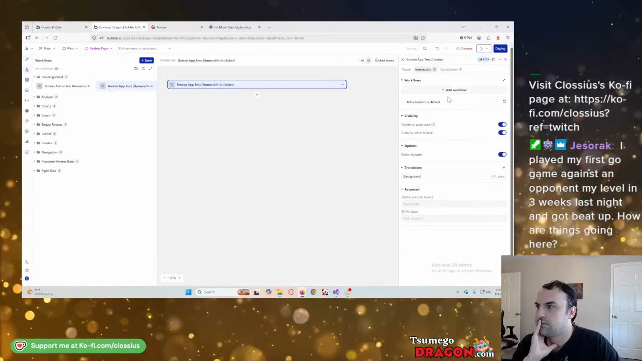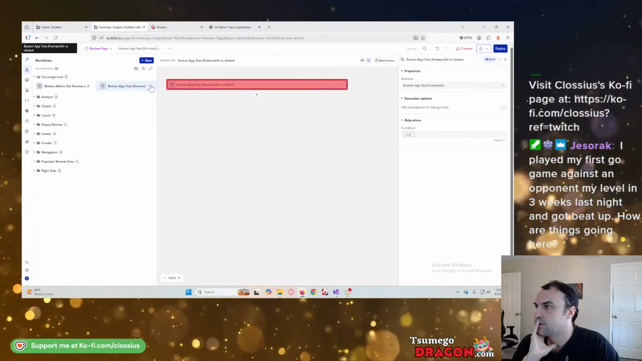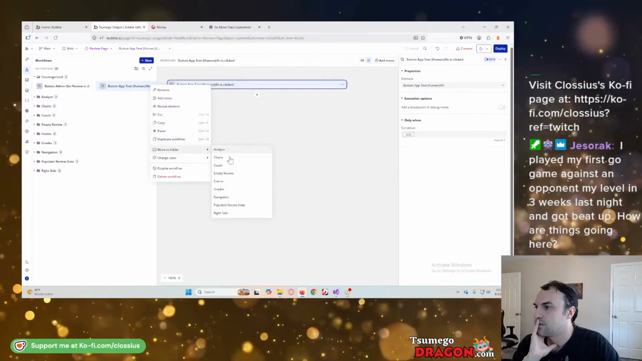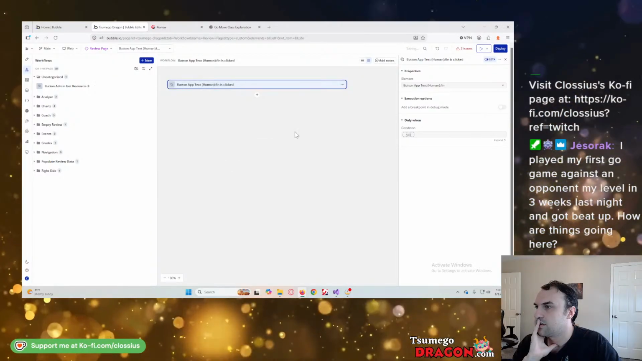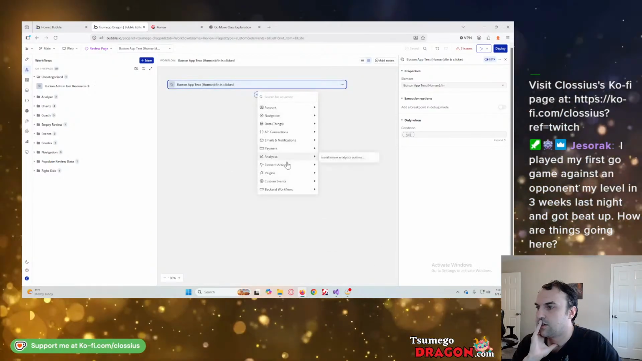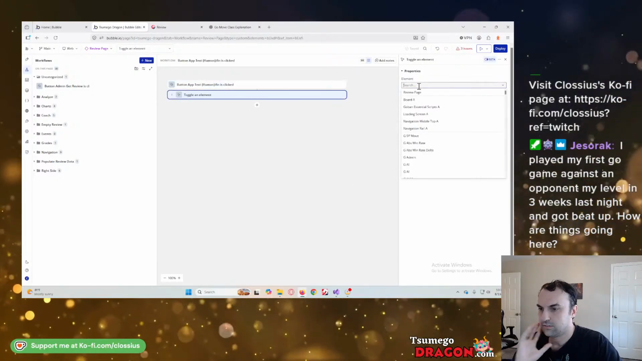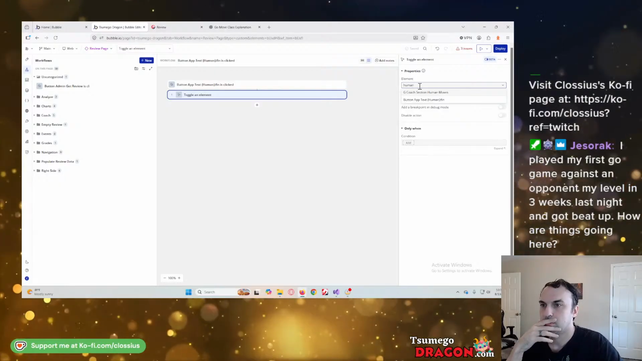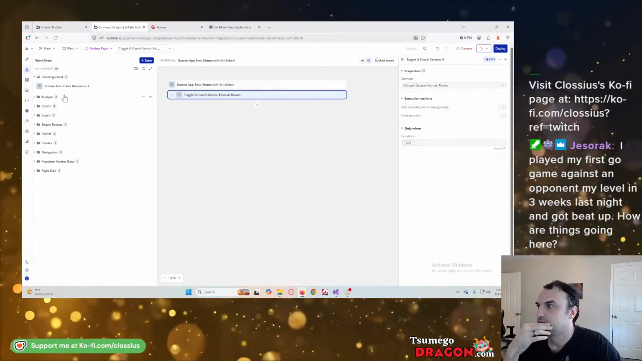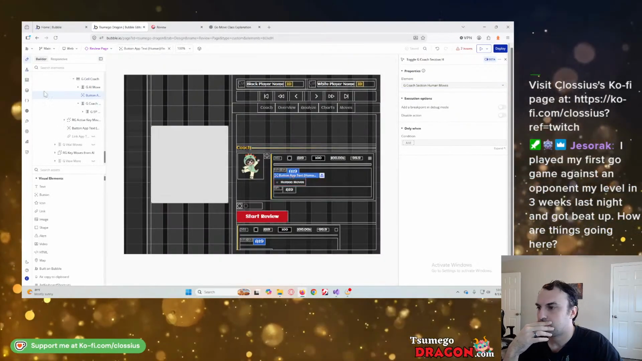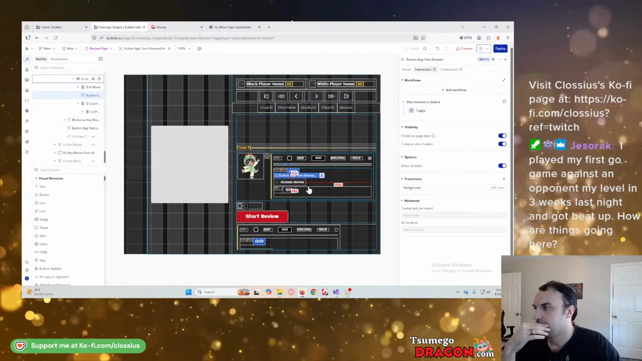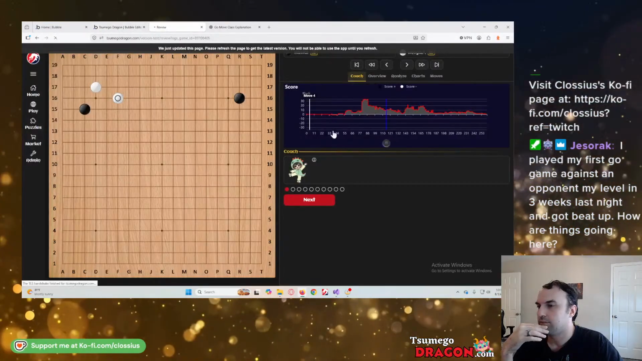Add workflow. It's going to go in the coach section. And this is going to toggle human moves. Let's see what we got so far.